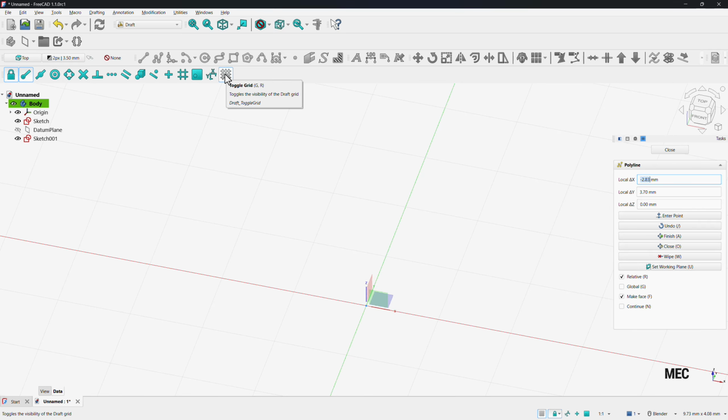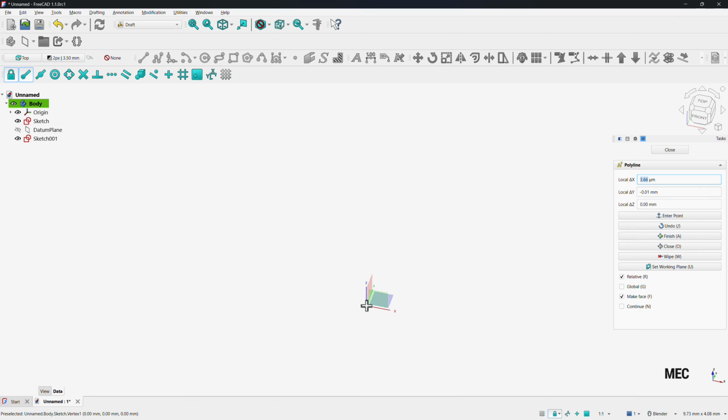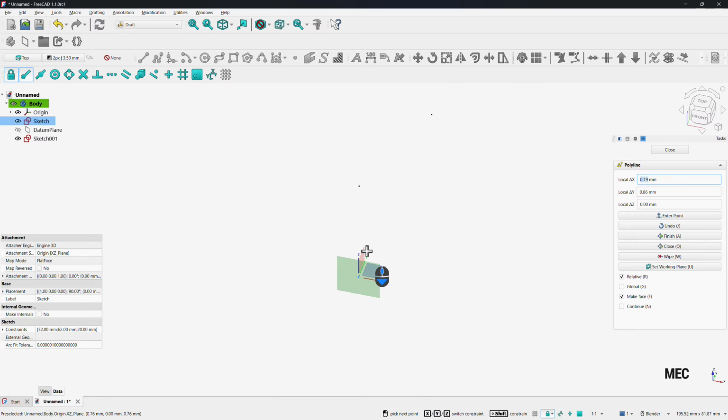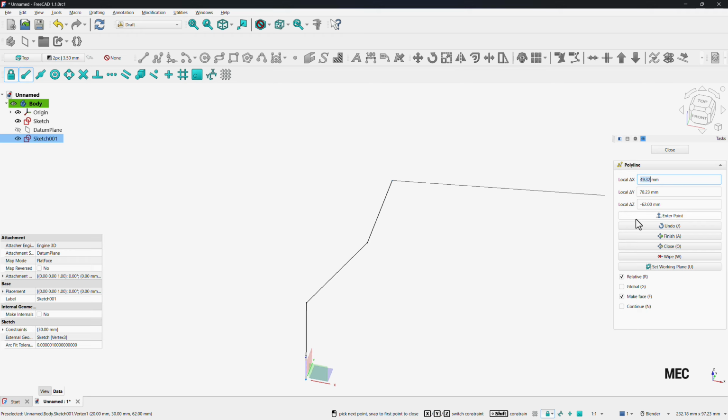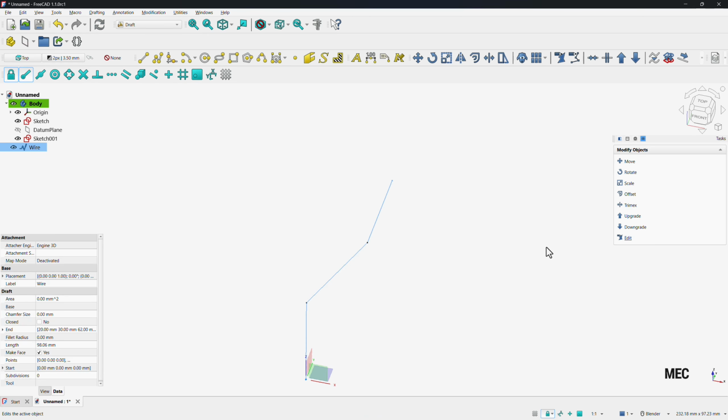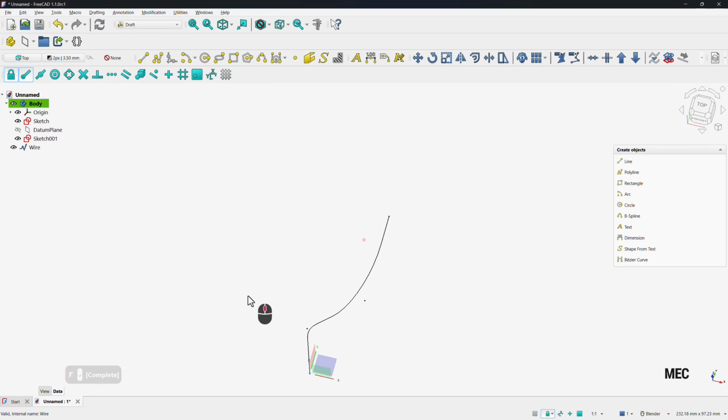Let's hide the grid and select it again. Now we can continue to the next point. And the end point. Now let's just click on finish to end it. And rotate it to check. After that, select the Y and modify the fillet radius to 20. This is what we need.